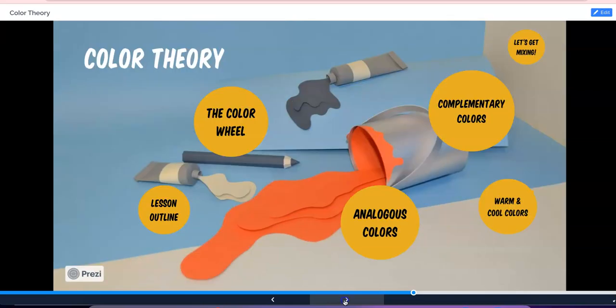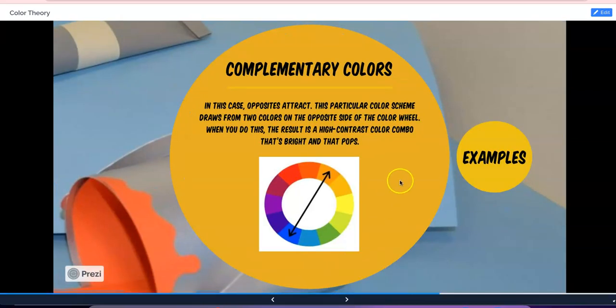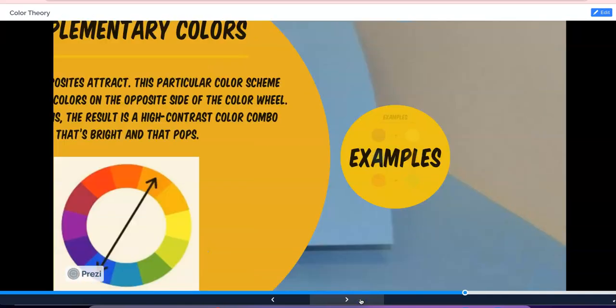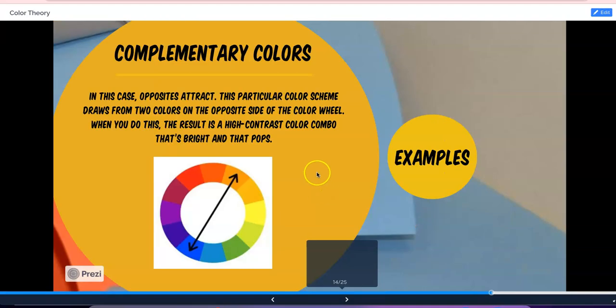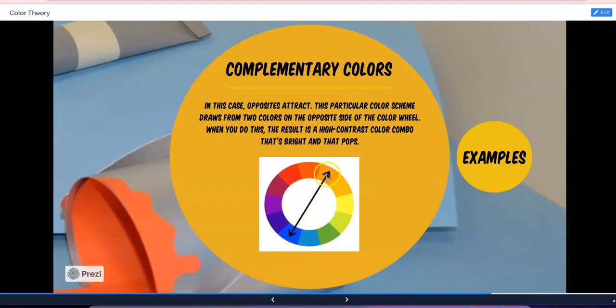Right. Next we're going to be moving on to complementary colors. Complementary colors draw from two colors on the opposite sides of the color wheel. When you do this, the result is a high contrast color combination. Some examples of complementary colors are violet and yellow, blue and orange, and red and green. So if we take a look back at our color wheel diagram, you can see blue and orange are straight across from each other. Same situation with red and green, as well as yellow and violet.